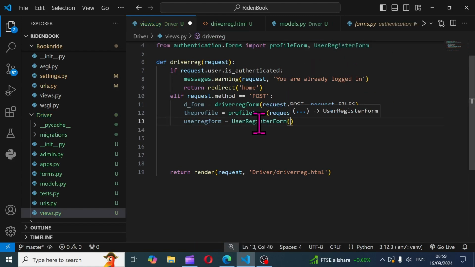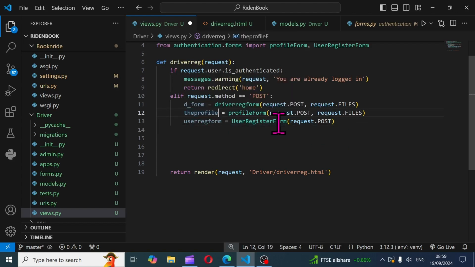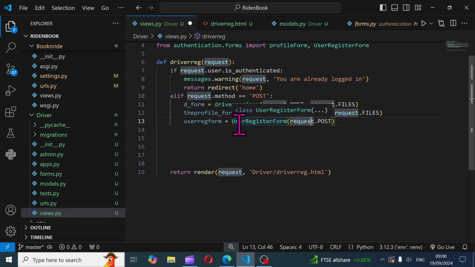So for this, I don't need request.FILES because we are not uploading any files. So I'm just going to say request.POST. Request.POST, that's also. I'm going to add form to this, the profile form, profile_form. Yeah, you can call yours whatever you want. They are just variable names.